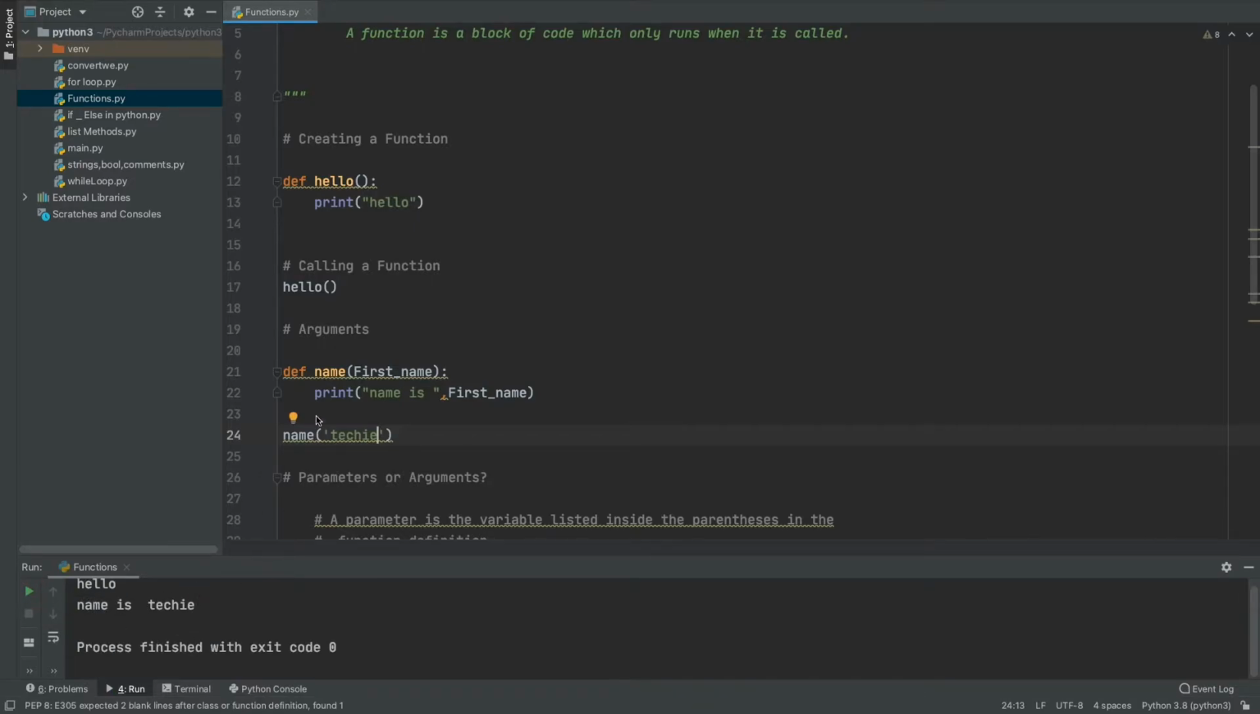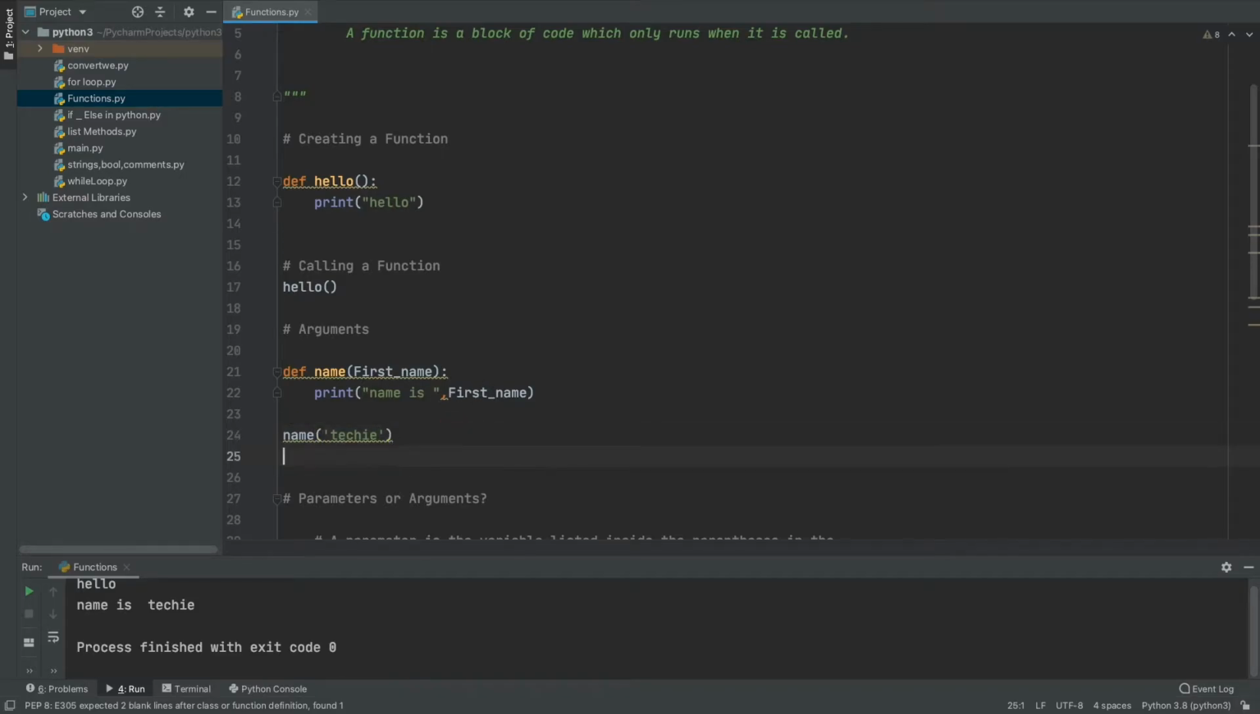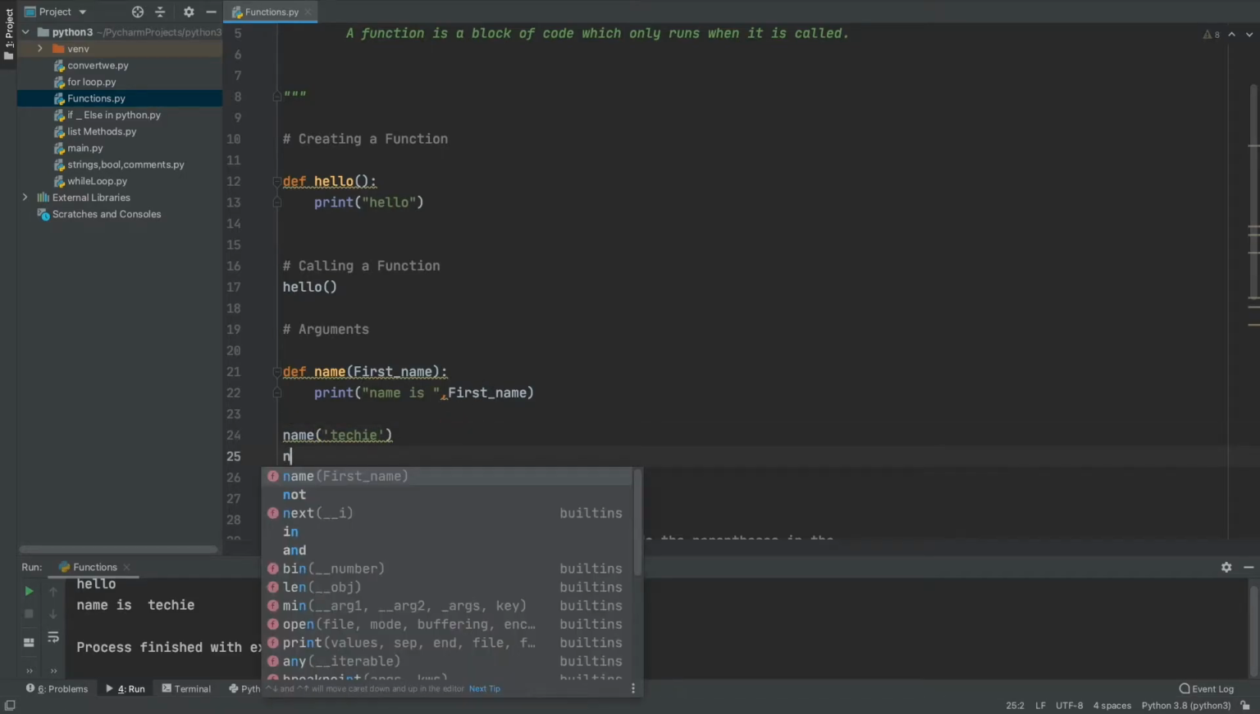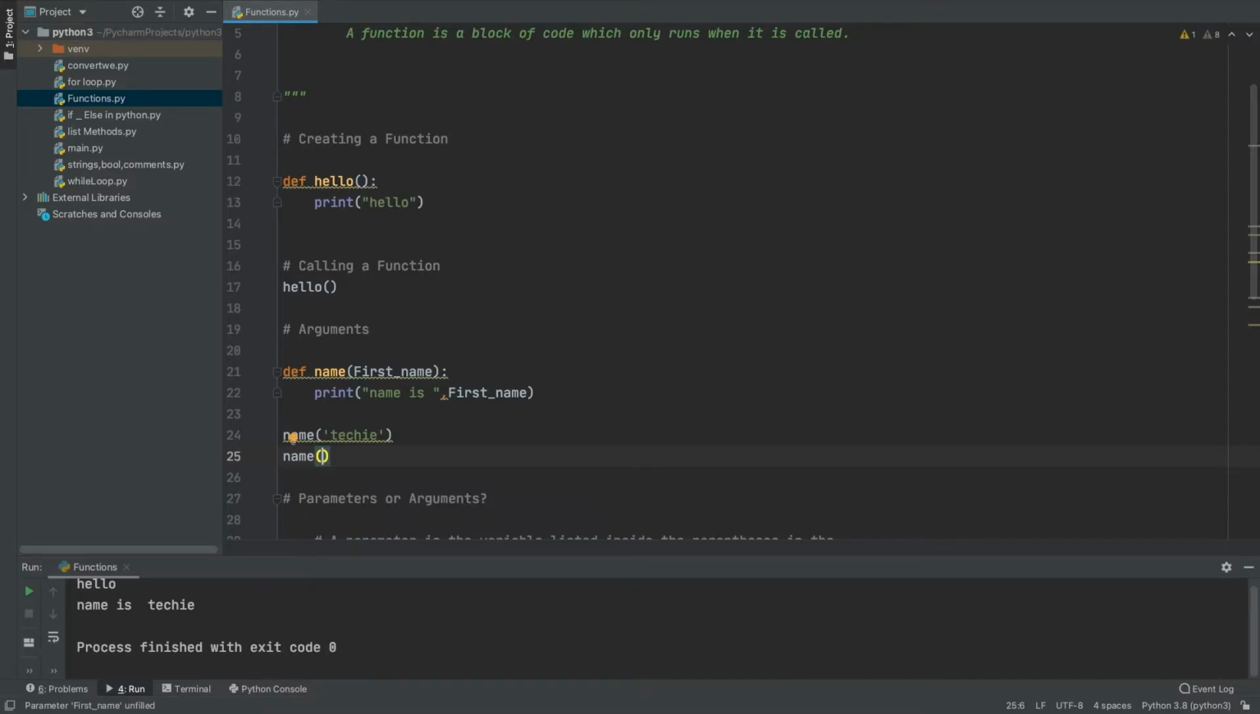It makes sense: whatever you pass here is referred to as the first name, and in the place of first name it is replaced, and then whenever I call this function it prints the way I call it. Let me give you an example. Name, and let me pass Nilesh. If I run this, here you can see the name is Nilesh, the name is Techie.